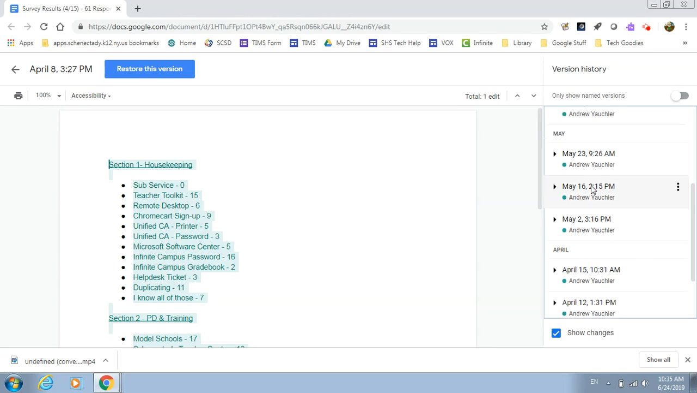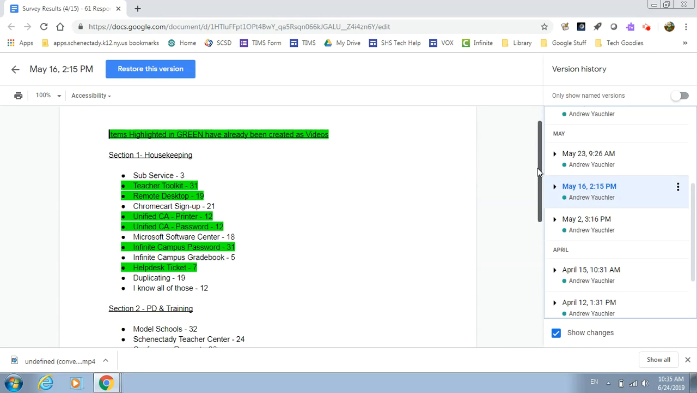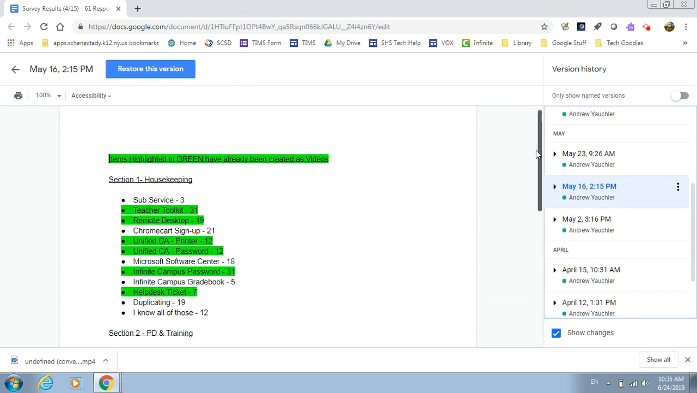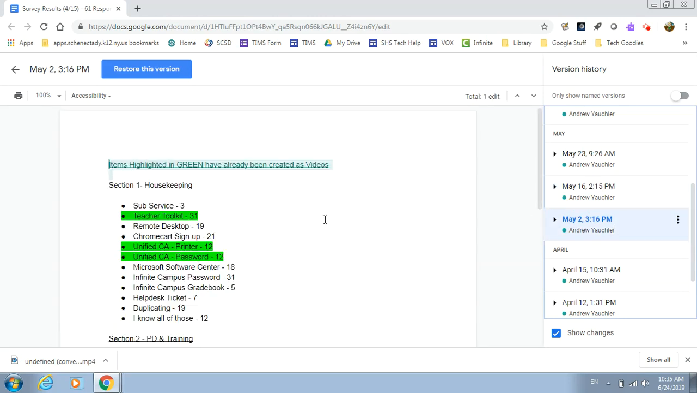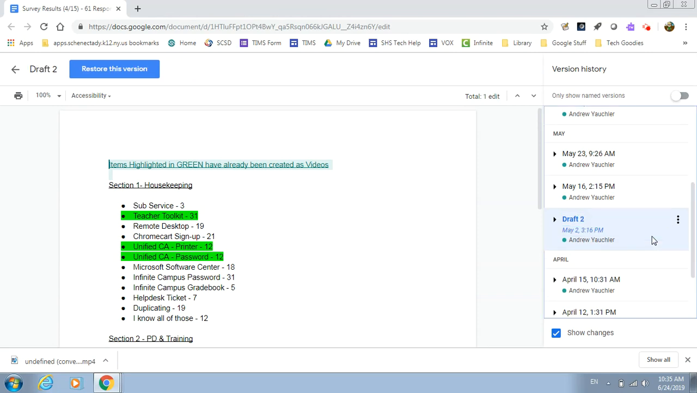I can go forward a little bit further in time, and now I've started adding green highlight to this document, and I can see exactly what I've done at any given moment. Well, let's say I want at this exact moment what I did on May 2nd at 3:16. If I want that to be a certain version, I can name it. I can call that draft 2 or whatever I might want to call that.